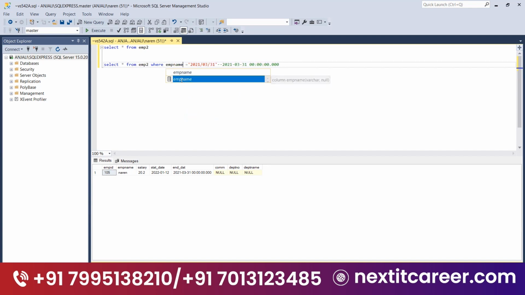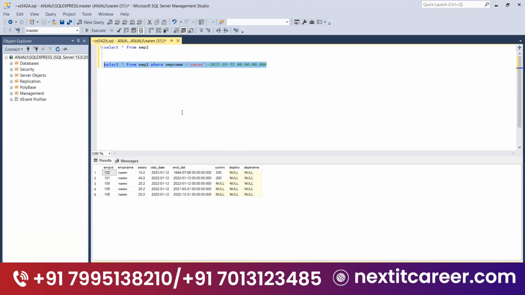EMP name is something like Naren, right? So we can go with the filter in this. Whatever the data, equal and not equal you can also use here for string values. Okay, and we can see whether this is going to work or not. Yes, it is going to work. So these operators we can use.